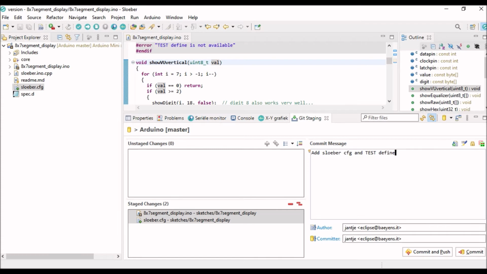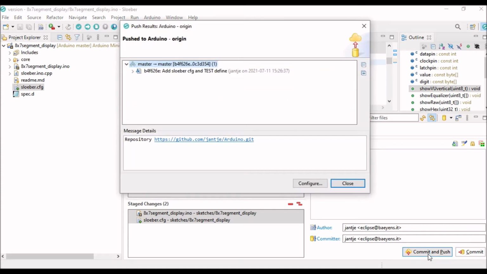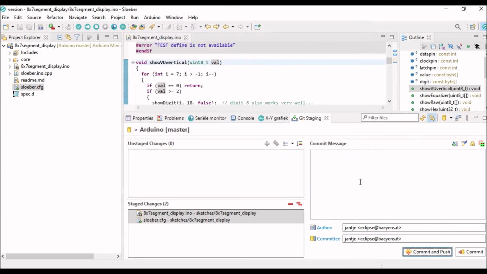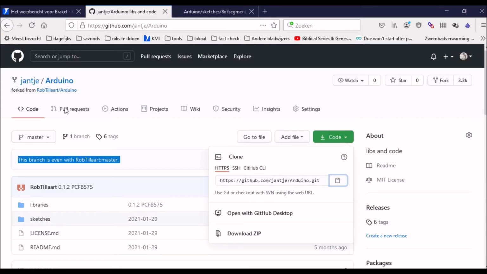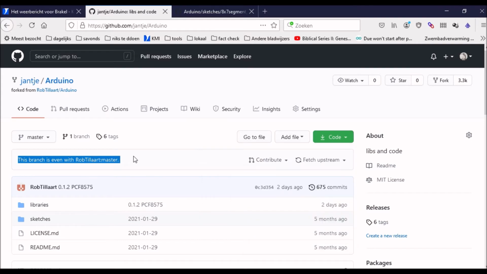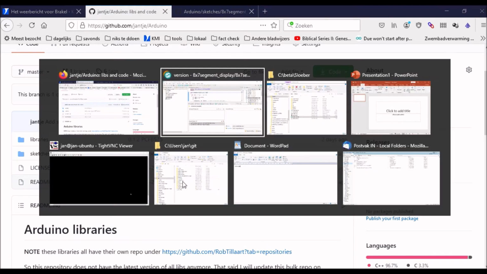So that's it. And we push this to GitHub. So now on GitHub, if we refresh, the branch is no longer even with RobTillaart. It's a commit ahead.